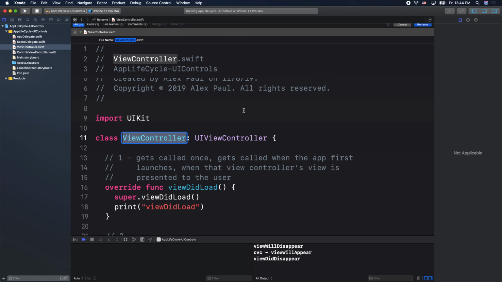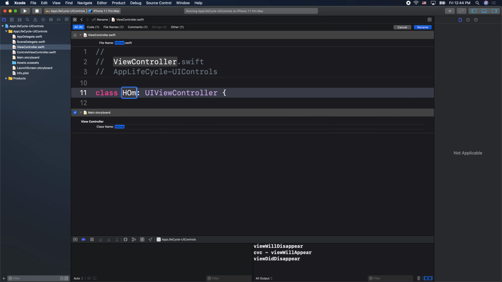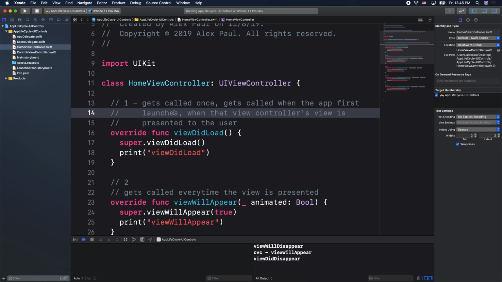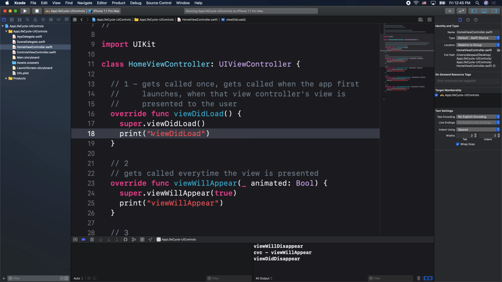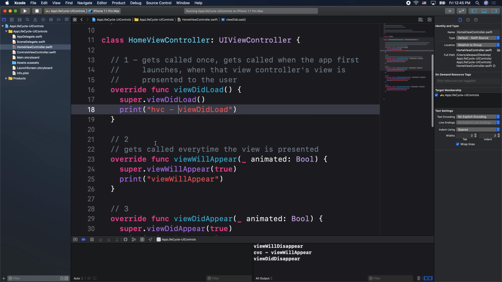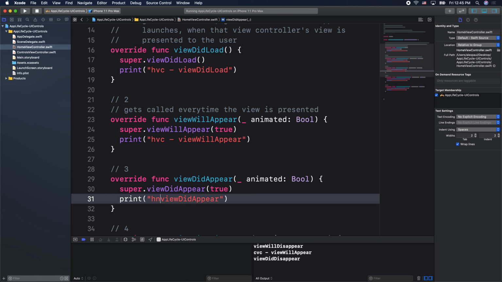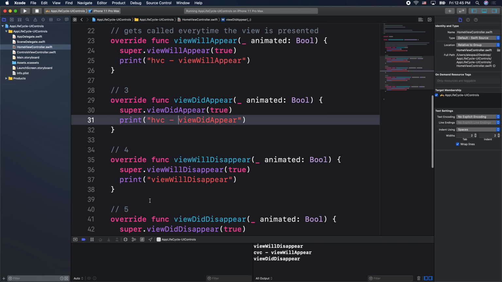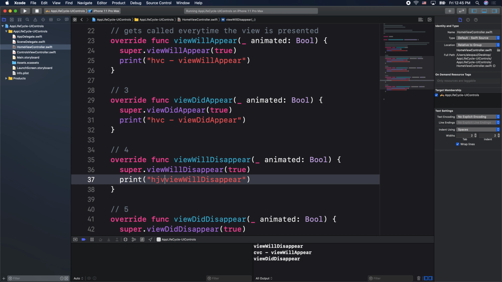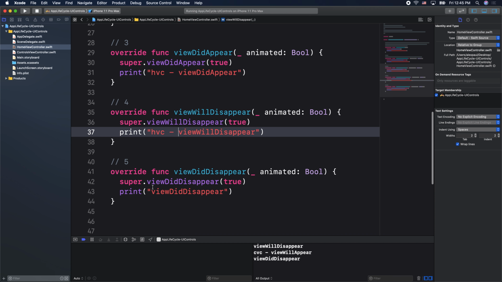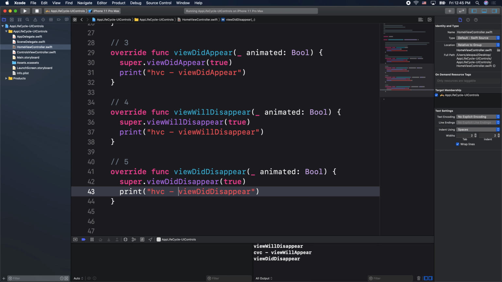Rename, click on rename, and here we'll simply call this home view controller. I'll call it home view controller and I'll press enter. Cool. And for my view did load, I'll just say home view controller so I know which one gets called. Home view controller, home view controller, home view controller. Great.